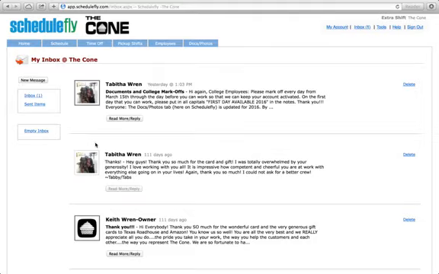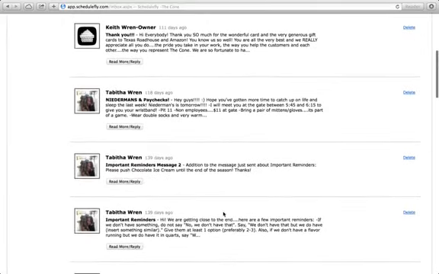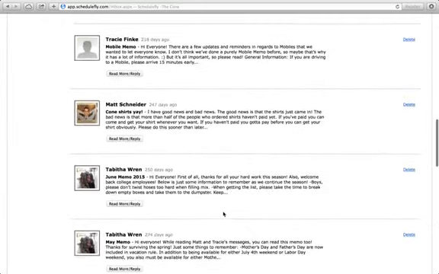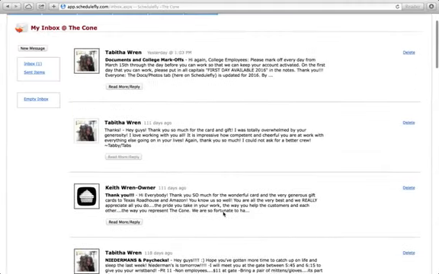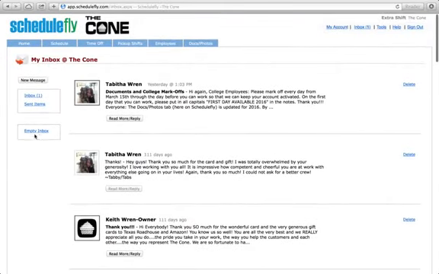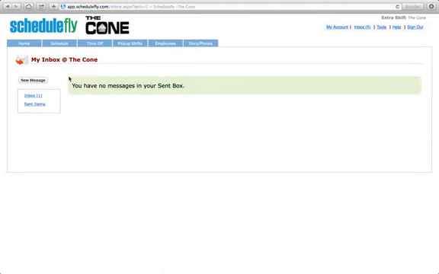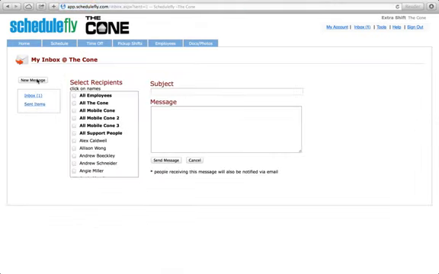View older messages. We try not to send you a ton of messages, but there is the occasional memo or helpful information. If you send anyone something, it's going to be in sent items. If you want to send a message, go to new message, and you can choose all employees, or you can choose individual employees. Go ahead and cancel that.